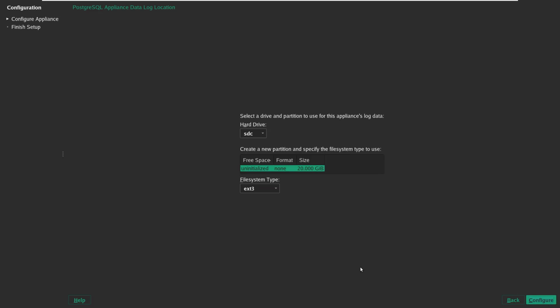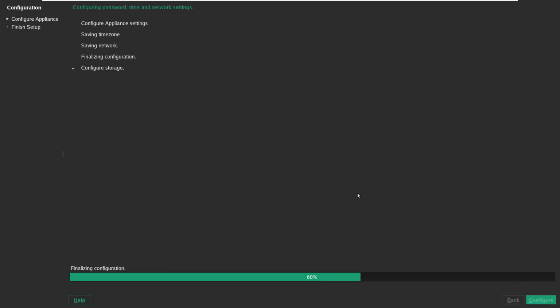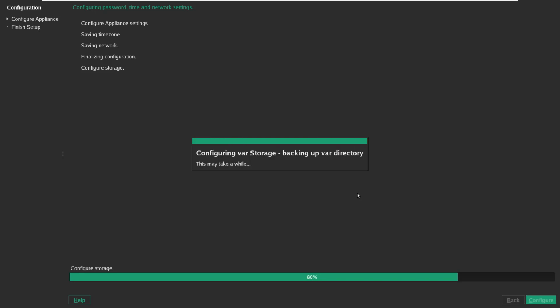Click next. We then get prompted for the log location. In this instance I'll just use the third disk in the system, which is the SDC one. Again, leave it at ext3 and then hit configure. So unlike the Filr web appliance, I'm not going to be prompted for cluster storage space or shared storage space.